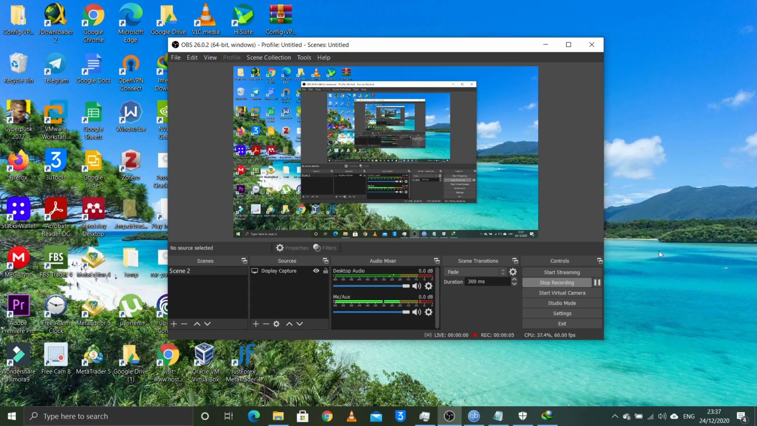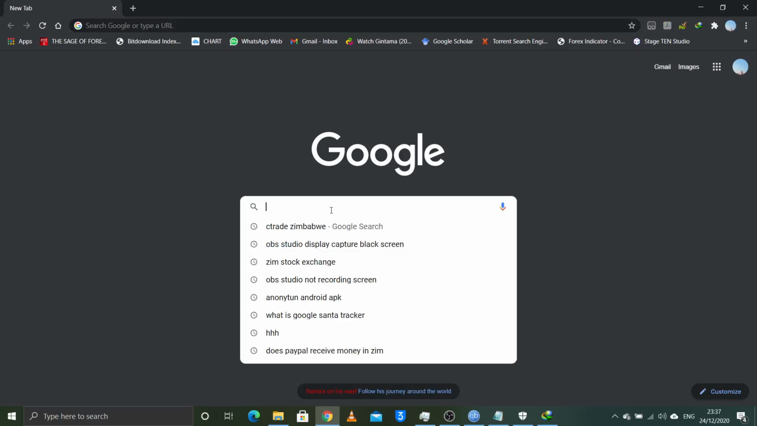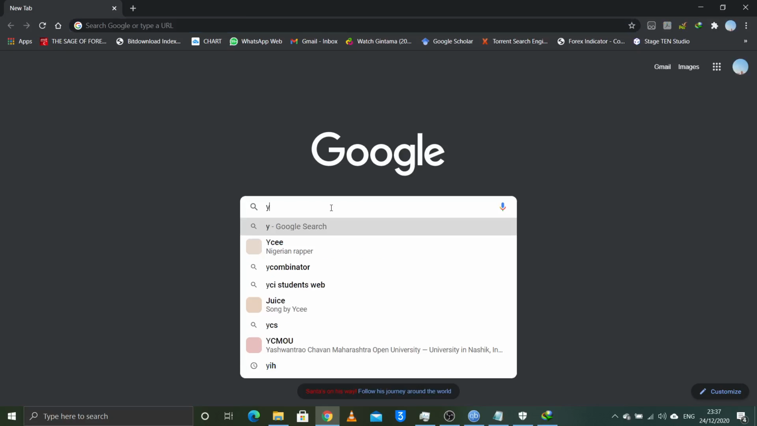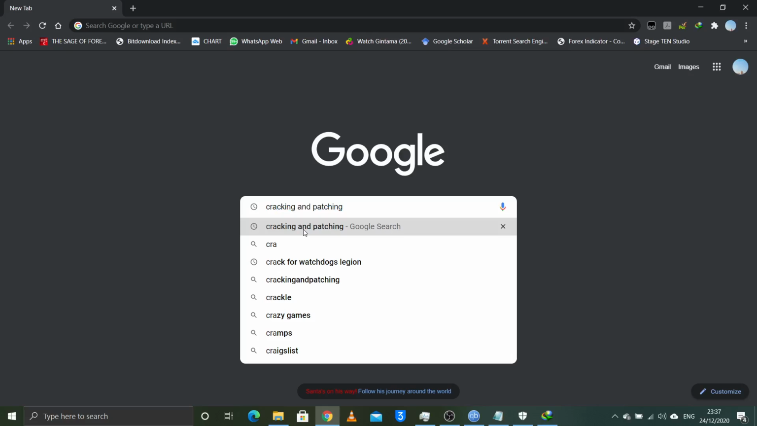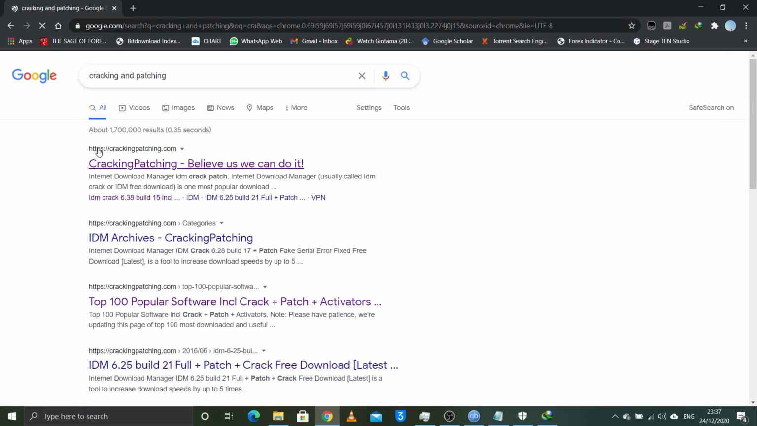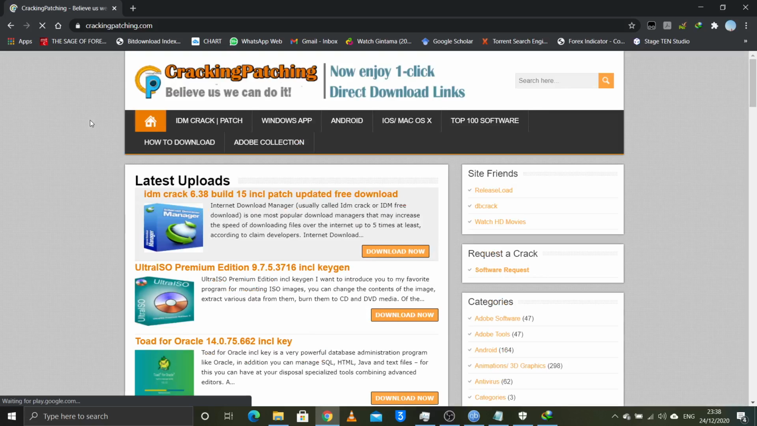So today I'm going to show you how to install IDM on your Windows laptop. What you have to do is open your browser, preferably Chrome, and then search for cracking and patching. Once you search for it, crackingandpatching.com appears on top. So you just have to click crackingandpatching.com right there.